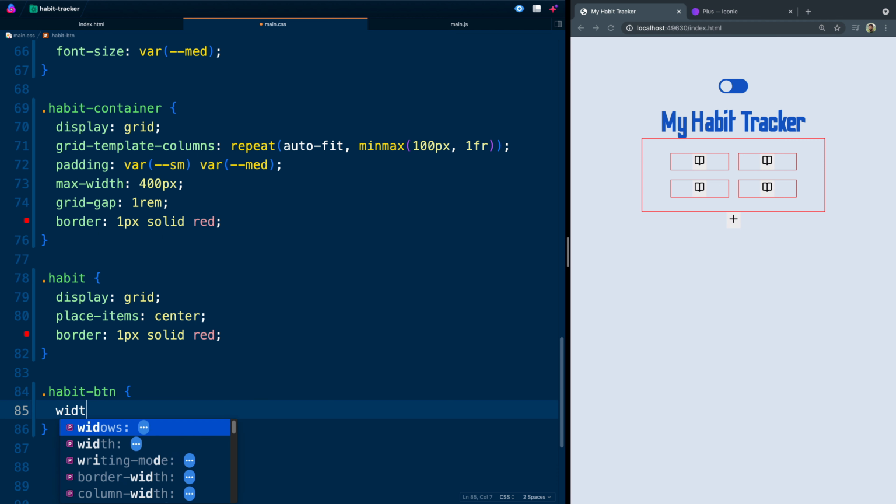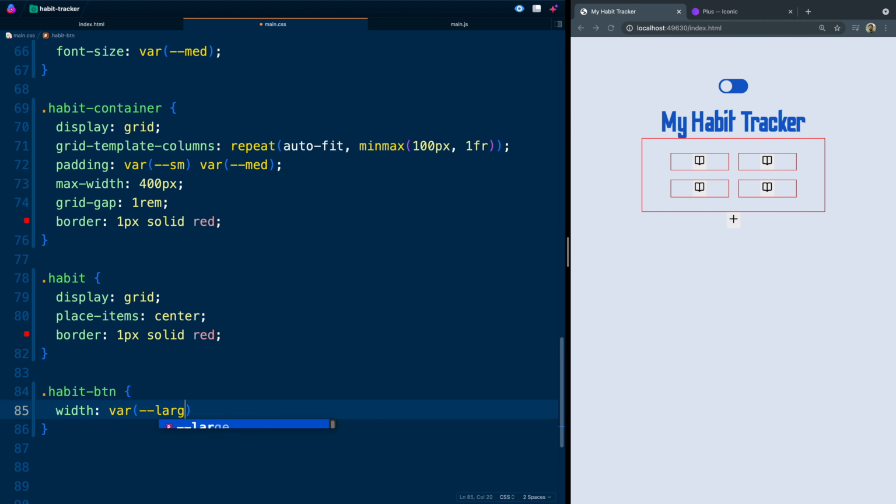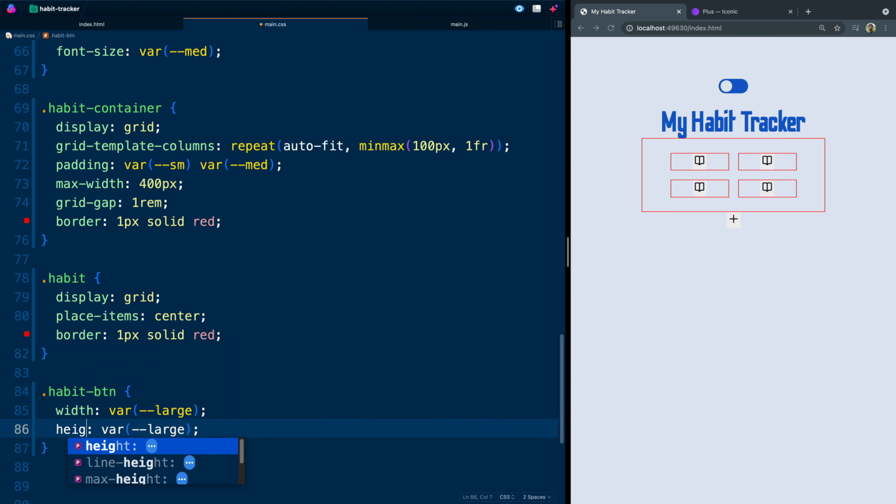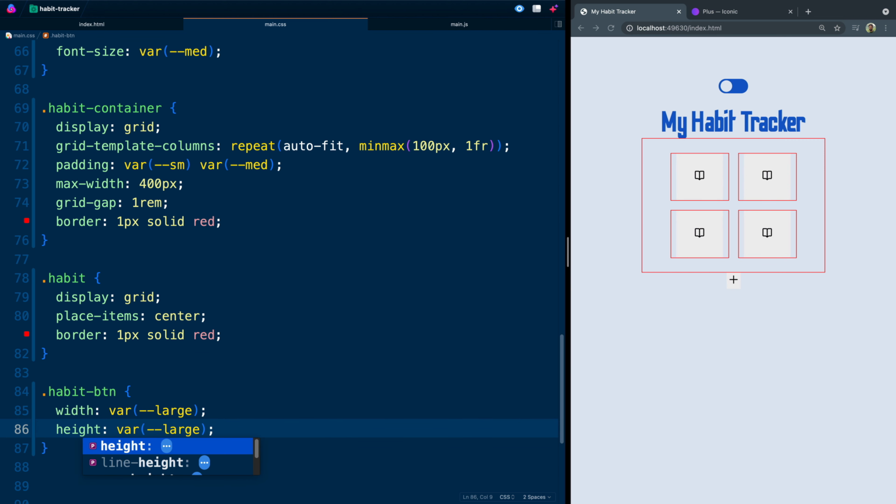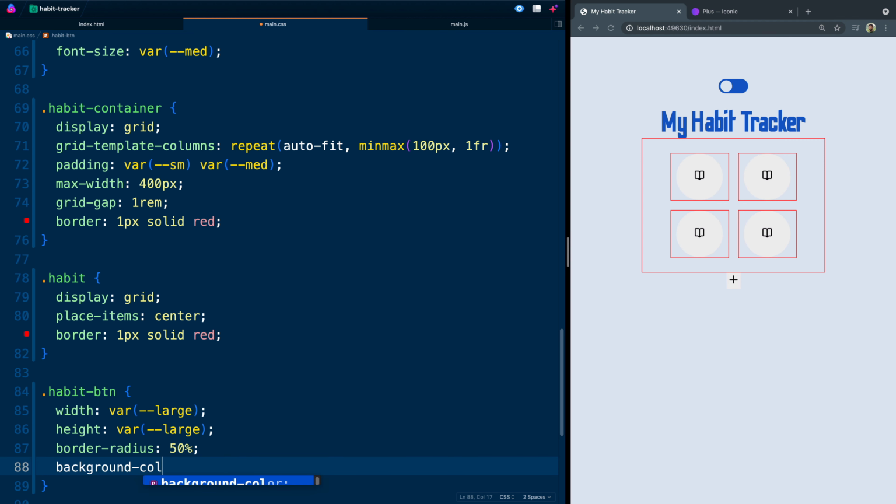We're going to set this to a width of large, and then we'll do the same thing for the height. So a height of large, and you'll see that those buttons get a lot bigger. We're going to set the border radius to 50%. That will make them straight circles like we did up above. And then a background color, we'll do a var primary.